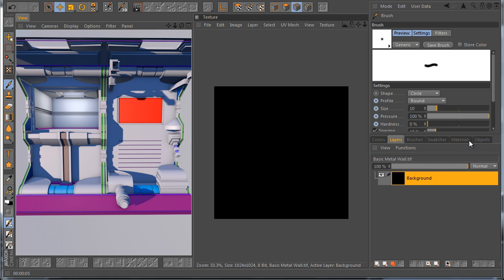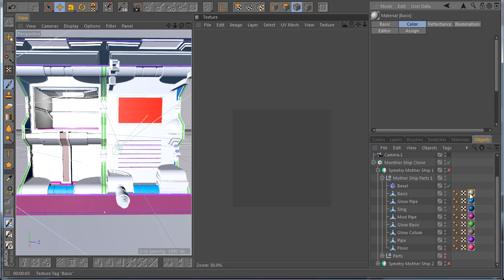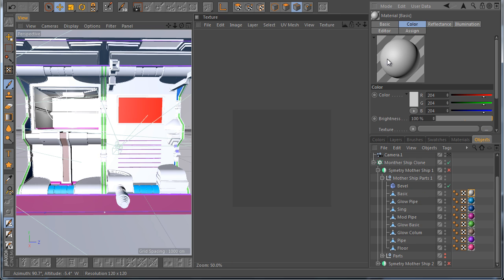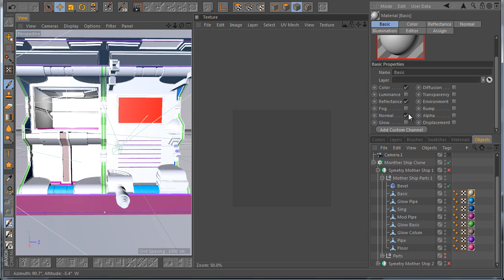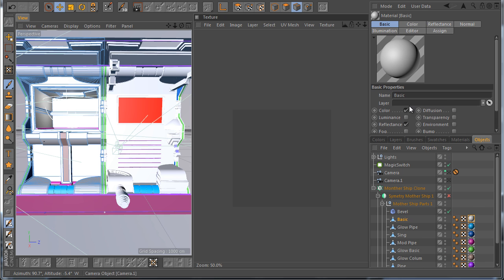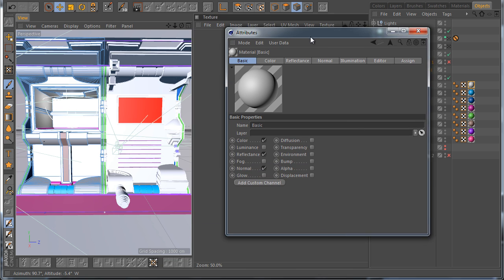Okay, now you have this. Go to the object and find the first one here. Basically, double click so you see the material here. Go to the basic, enable the normals here, and also if you want to see better, you can go here and use undock. Okay, and now you can see it bigger.